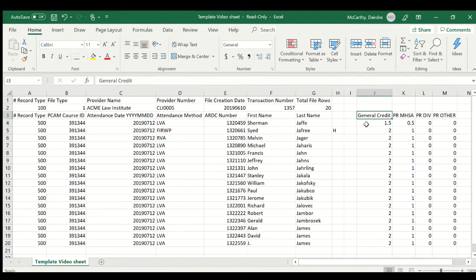Column J is for the total general credit earned by an attorney. Column K is for the mental health and substance abuse credit earned by the attorney. Column L is for diversity and inclusion credit earned by the attorney. And column M is designated for all other types of professional responsibility credit. It is important to note that you can report attendance for all your courses in one CSV file. Once you populate the template, you may save it as a CSV and upload it under the Import Attorney Attendance tab.